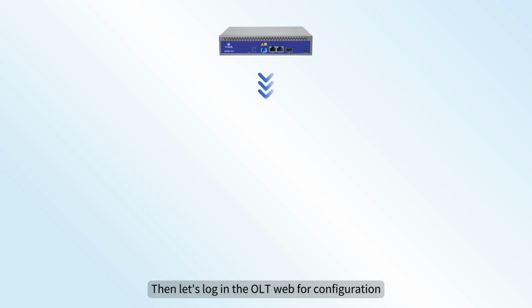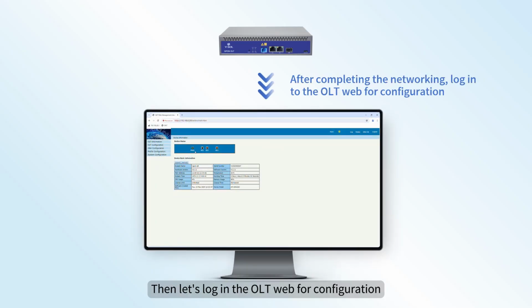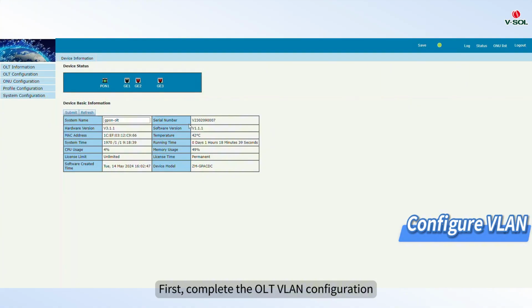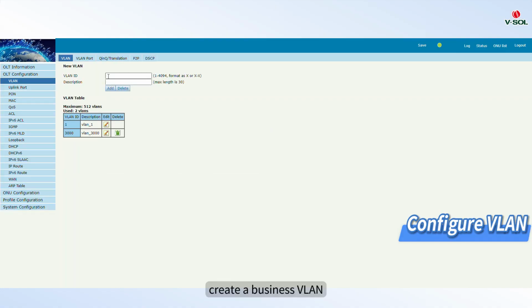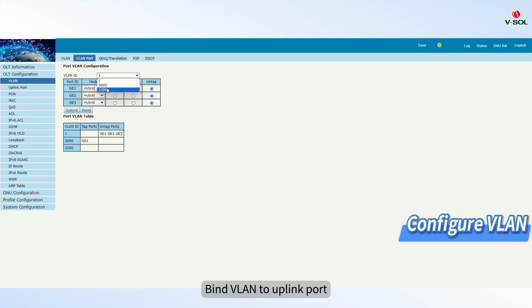Then let's log in to the OLT web for configuration. First, complete the OLT VLAN configuration. Create a business VLAN. Bind the VLAN to the uplink port.